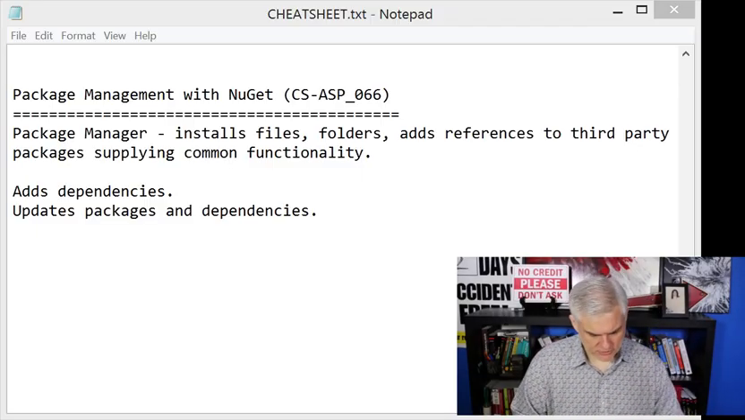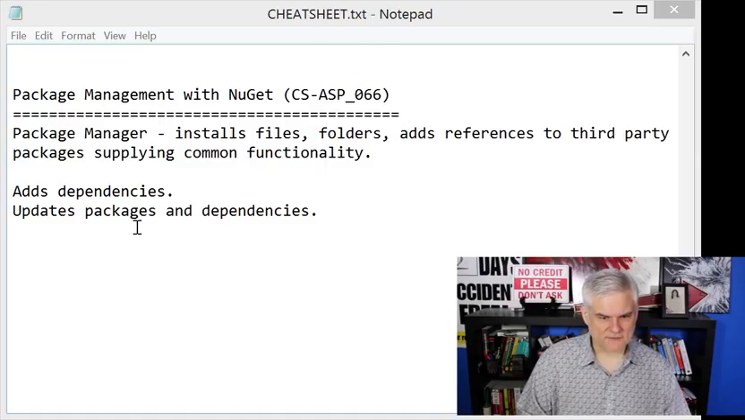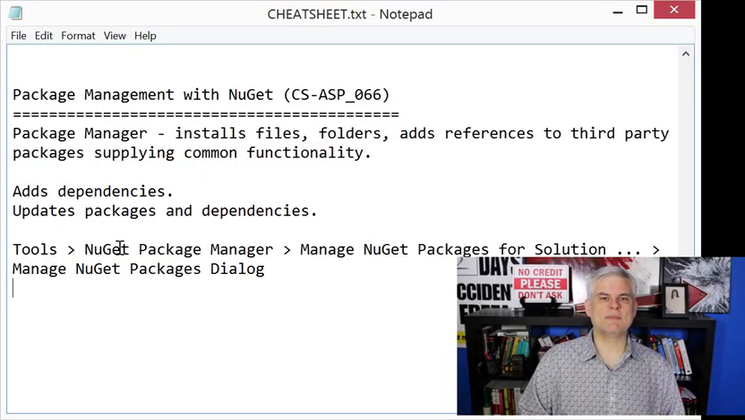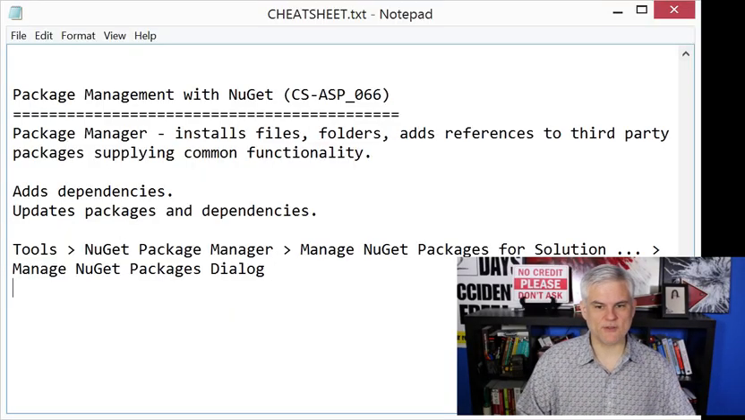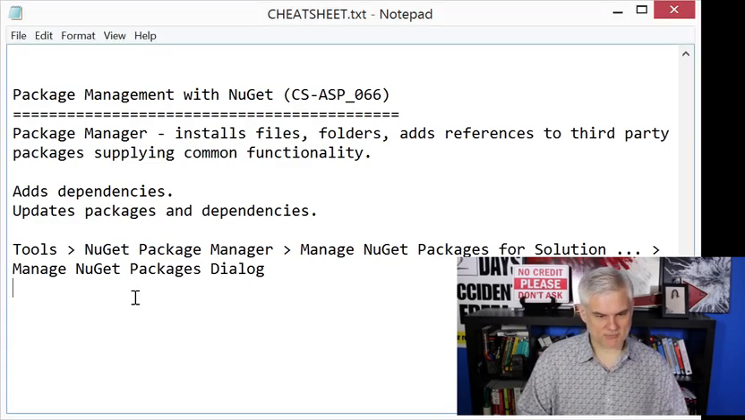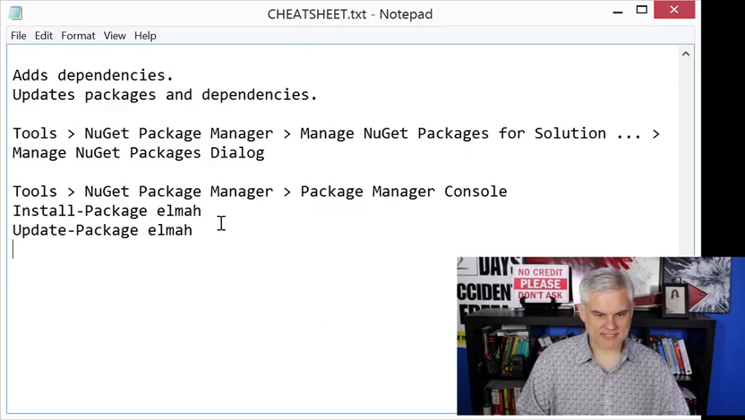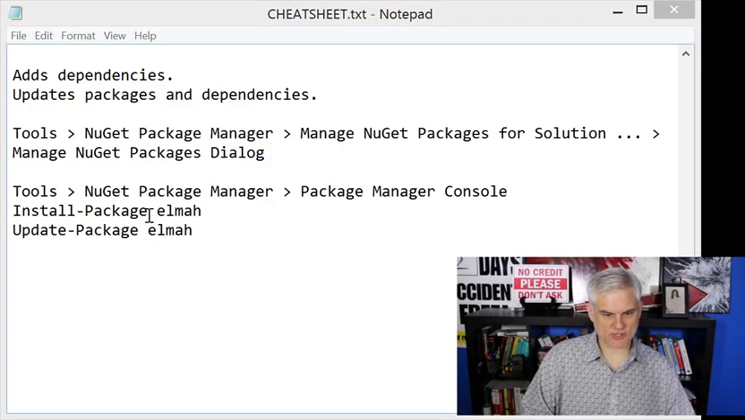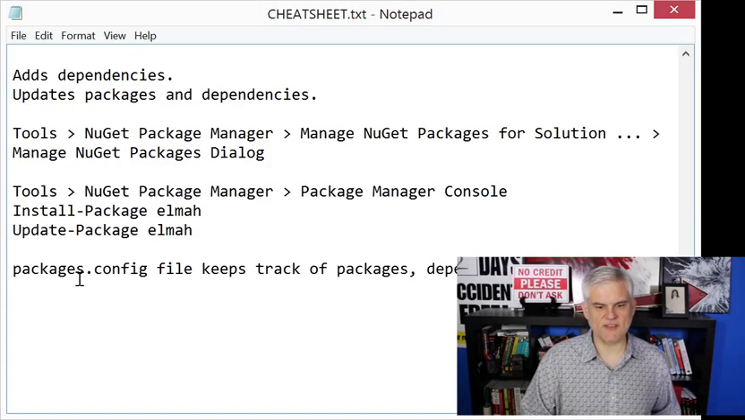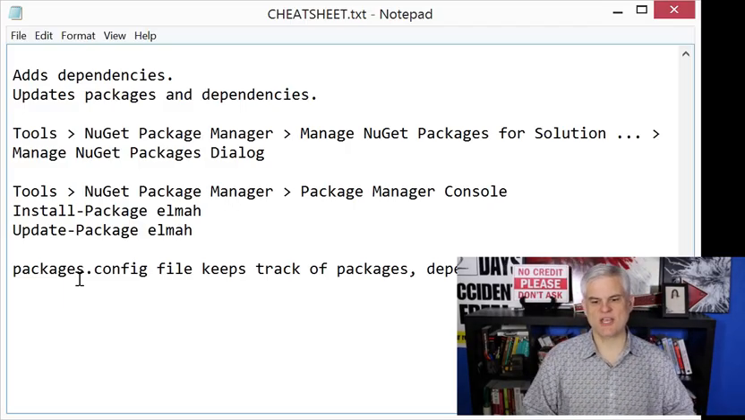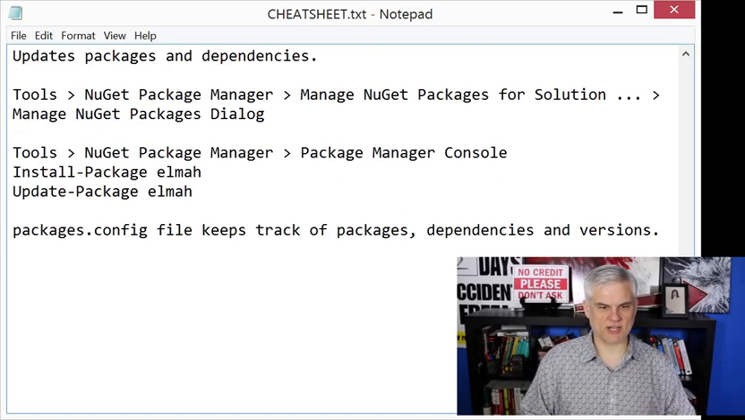And how do you get to it? Well, there are two different ways to get to it. The first way is to use the Manage NuGet Packages dialog, which is really easy. But if you love to type, then you can use the Package Manager console, and you can type commands like install package, update package, and the like. Alright, and then we talked about a special file in your project called packages.config, and that's what will keep track of all the packages and dependencies and versions that you have installed in your project.